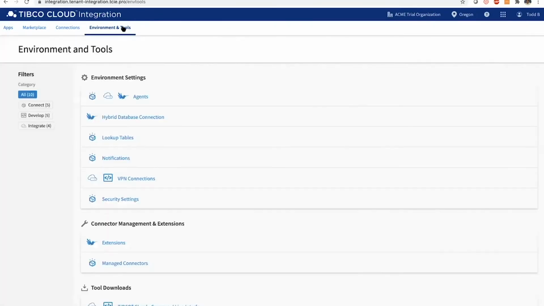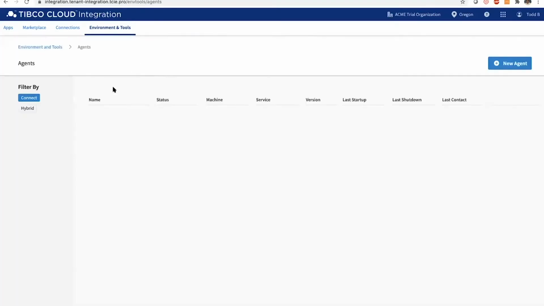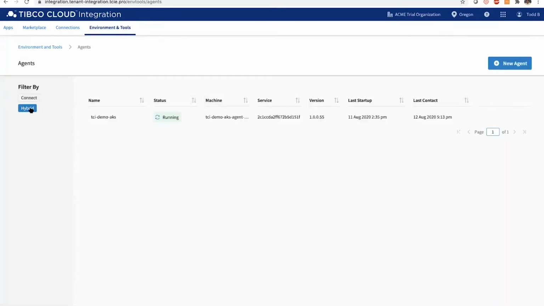So you'll need to go to Environment and Tools tab, then go to Agents tab. This is where you'll see a list of all the agents, and you can click on this particular option to create a new agent. Before that, on the left-hand side, you can filter the agents by their type. This is TIBCO Connect agent, and you can select hybrid filter to filter the hybrid agents.